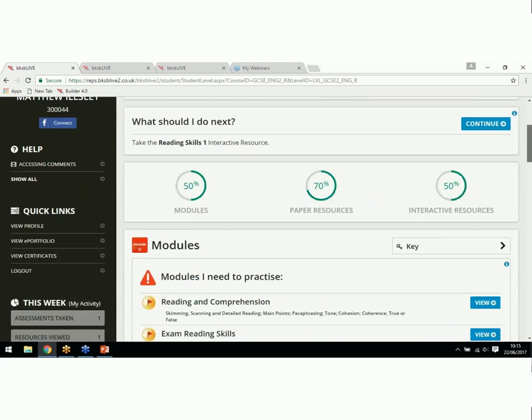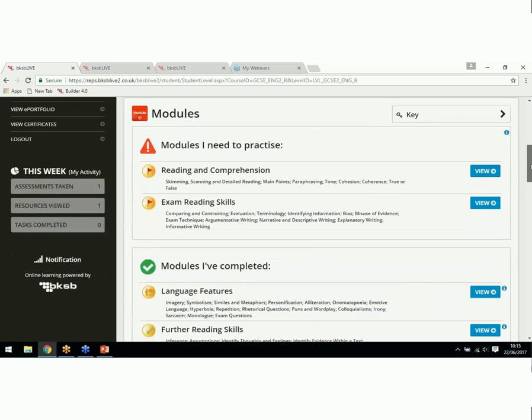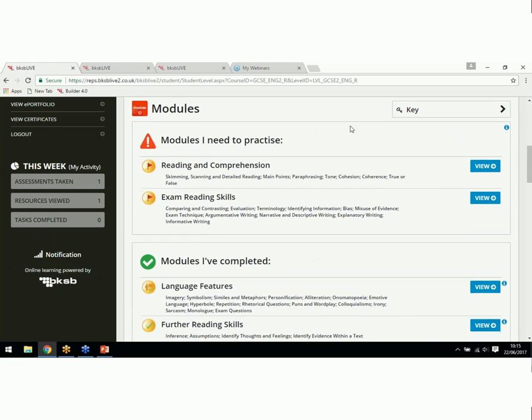As tutors, you can also request that students complete the diagnostic, so you can override the system and insist that they complete the diagnostic before being allowed to do any other aspects of the course.